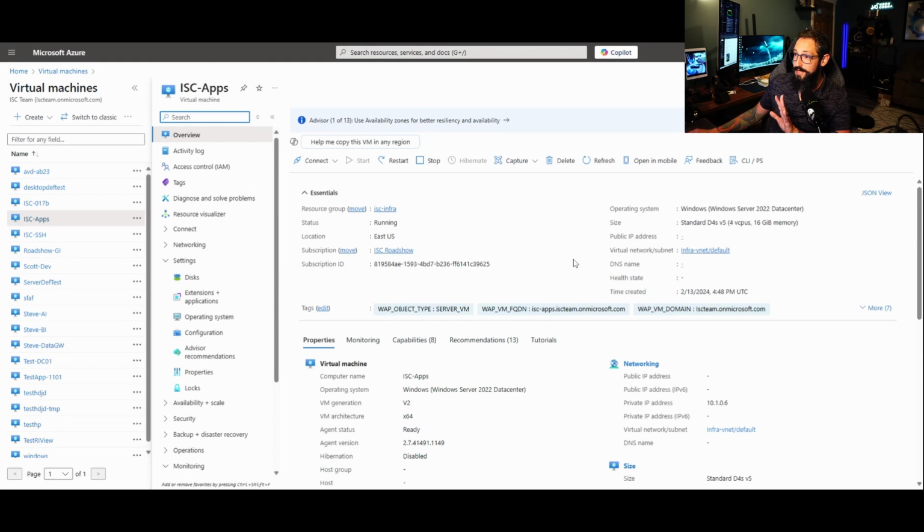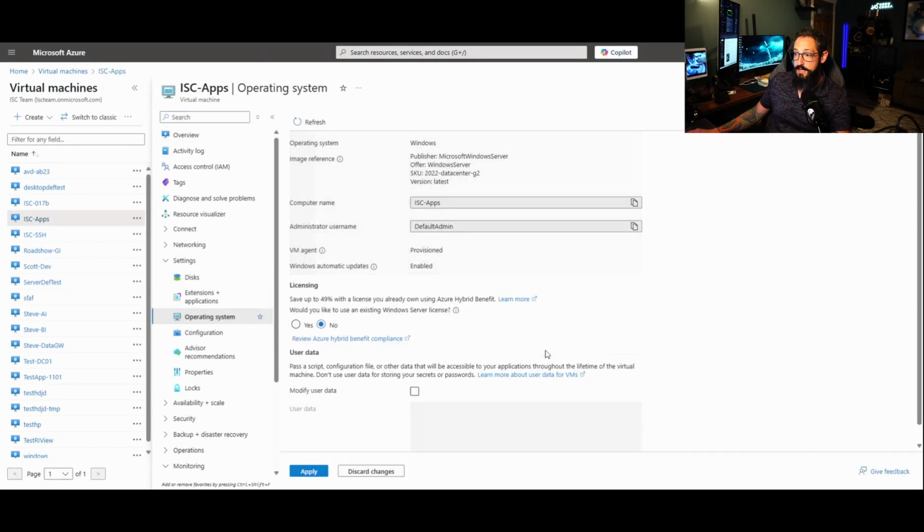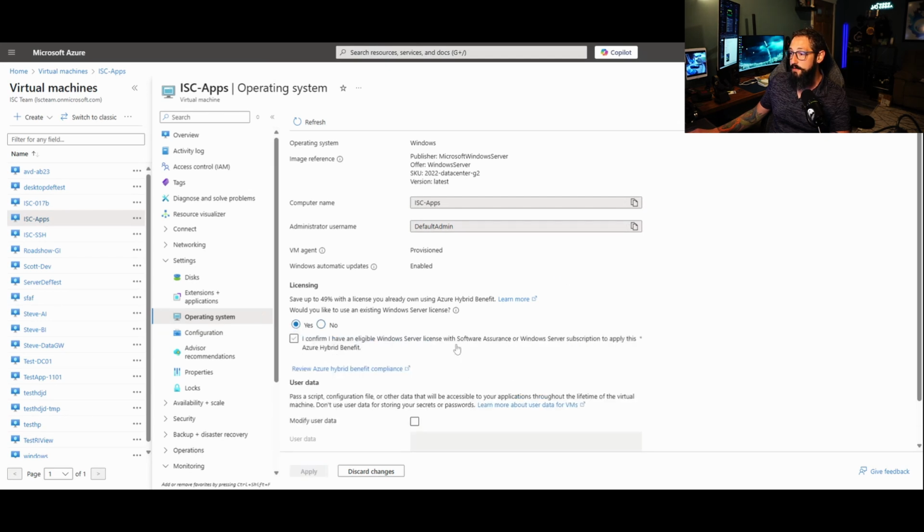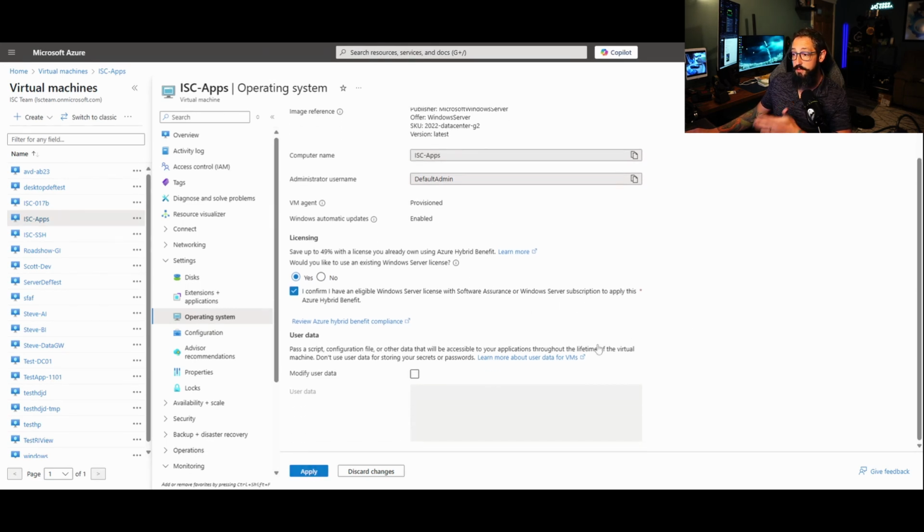So once you are in the virtual machine itself, you're going to expand settings to the left and you're going to be looking for operating system. Now, this has changed over the last couple of years, I believe. It used to be under properties or configuration and now exists in its own blade called operating system. Once you're in here, you just need to toggle this from no to yes, confirm you have an eligible Windows Server license with software assurance or server subscription, and that's the CSP licensing, and choose apply.